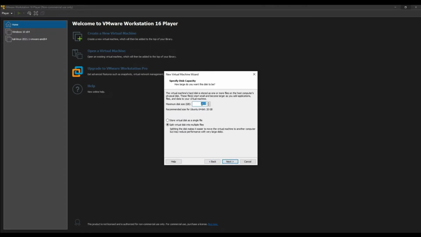Next, allocate how much space you want. 20 GB is minimum. Now I would prefer to split the virtual disk into multiple files, because it improves the moving of the virtual machine. It's basically easy to do that.